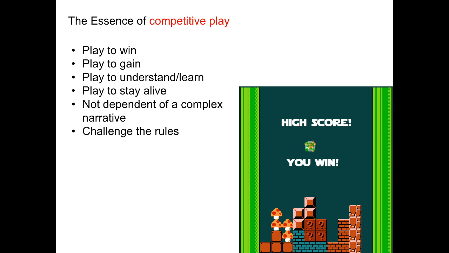But there are specific principles that align with all the requirements of a game design: play to win, play to gain, or you can have your own version of explanation. Play to understand or learn, play to stay alive, like survival games. Not dependent on any complex narrative. For a ludological approach in gameplay, there's no need for a complex story. There's a very simple story. Doesn't mean that there's no story. This is sometimes a debate, whether a story is important to drive the game or not.